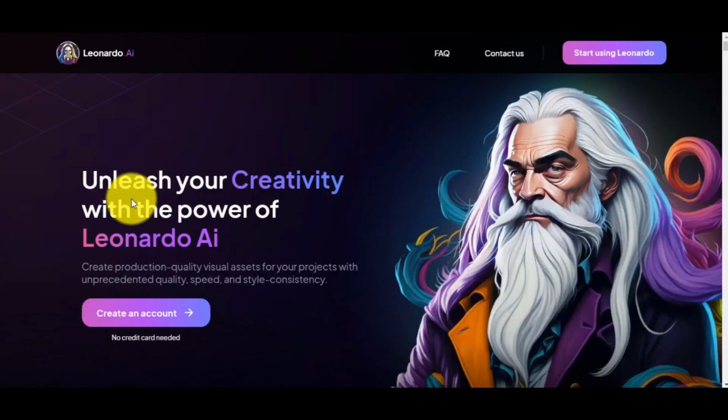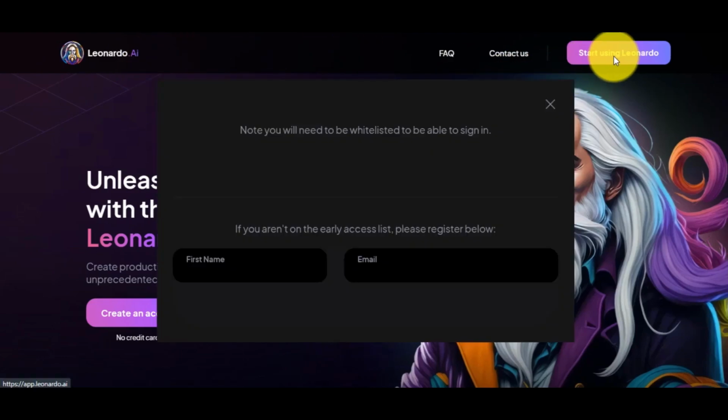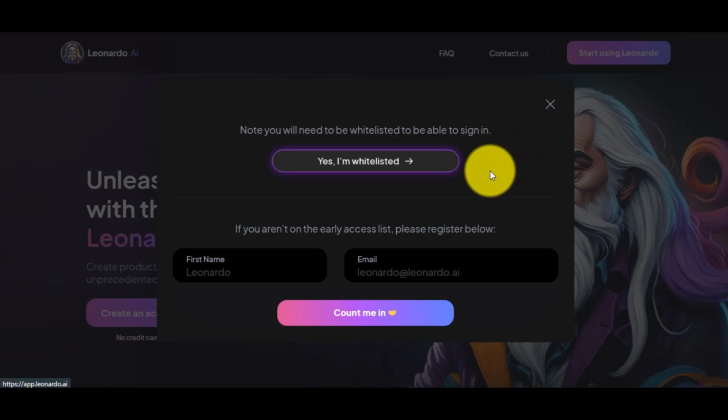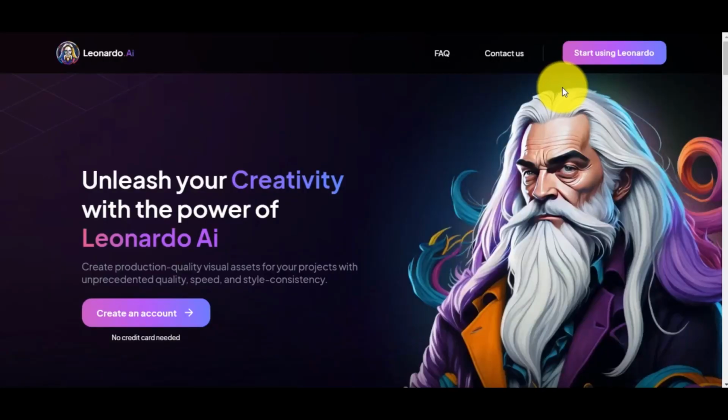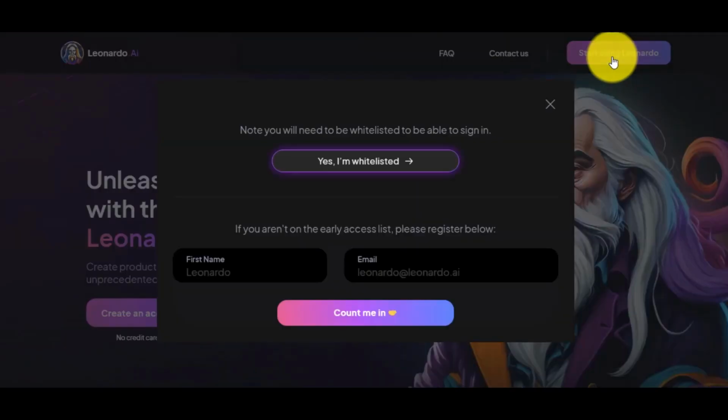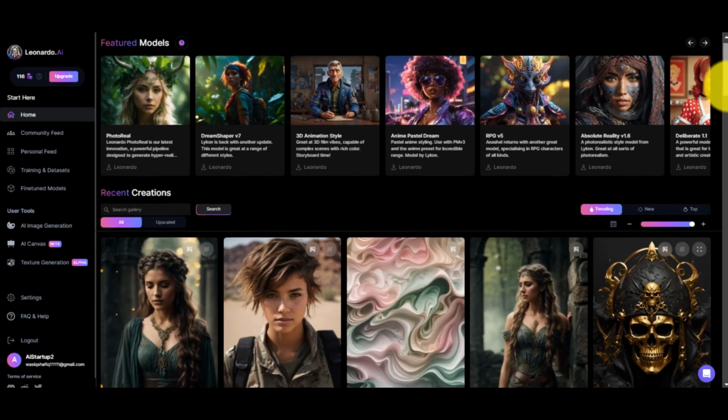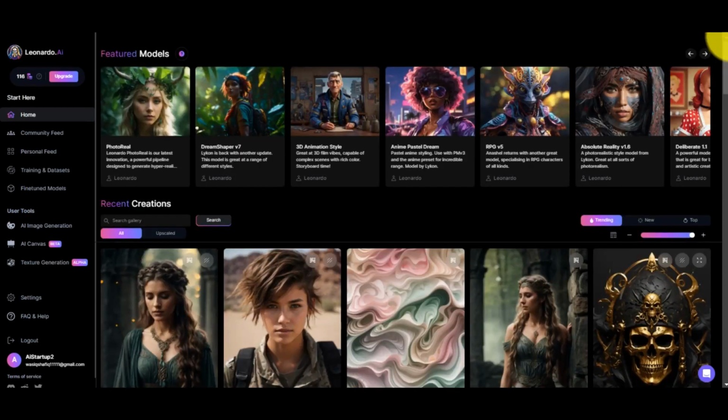Step 1. Generate an avatar. Go to Leonardo AI, click on Start using Leonardo. If you are new to website, enter first name and email, click on Count Me In. After login to Leonardo, click on Yes, I am whitelisted. You can see the interface and there are many featured models, then click on AI image generation.